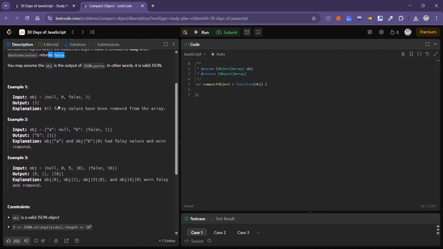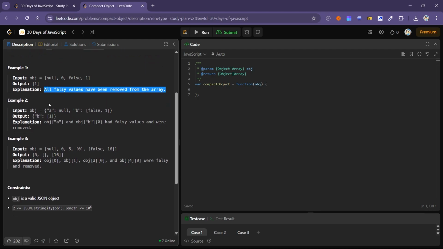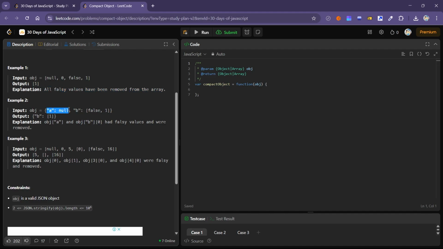Now let's see the first example. So this is a falsy value, this one is also falsy, and this is also a falsy value. So in the resulting output there will only be the last index value, that is 1. Now all the falsy values have been removed from the array. In example 2, this is falsy and this one is truthy, but the value at key B contains a falsy value, that is false at index 0, so it will be removed. So the resulting output will be key B, and the value will only contain 1.